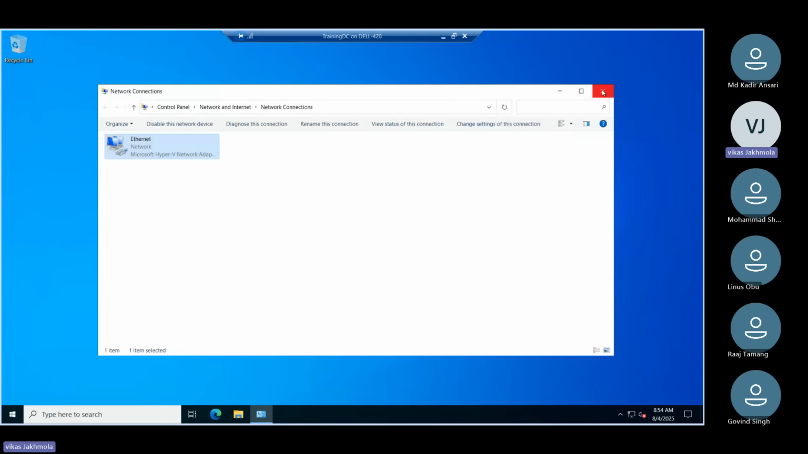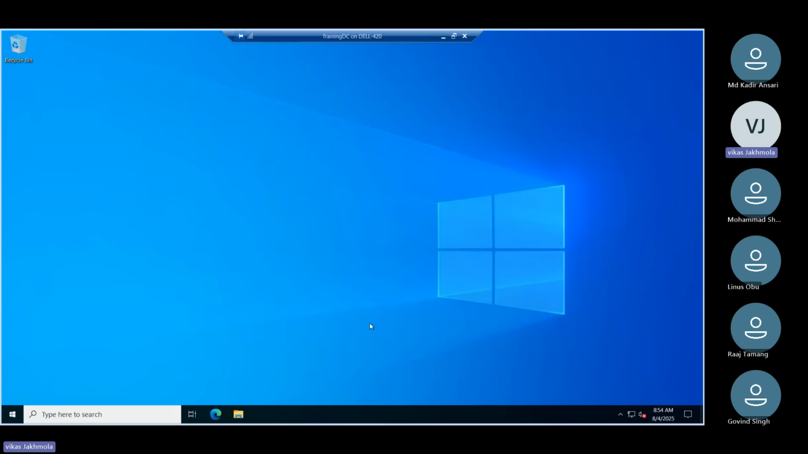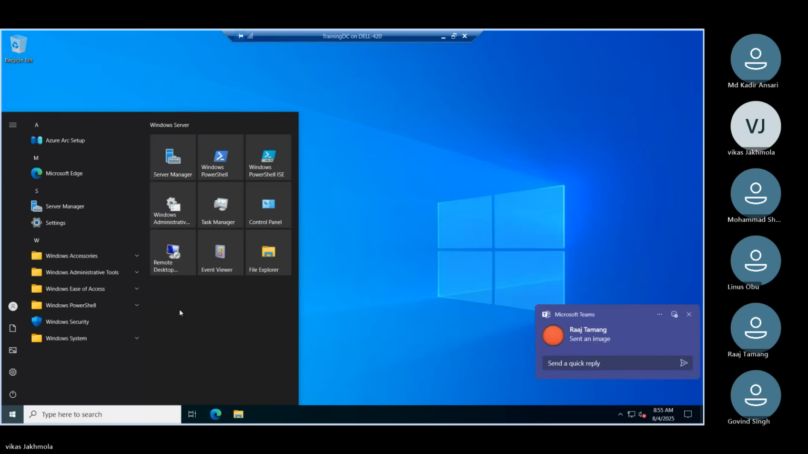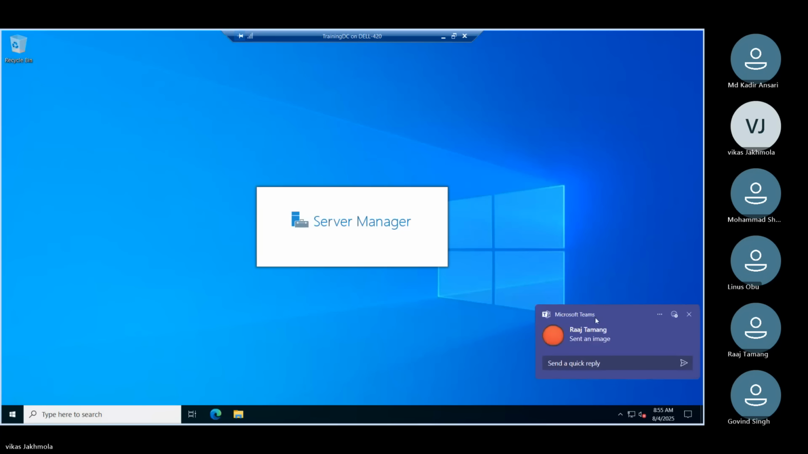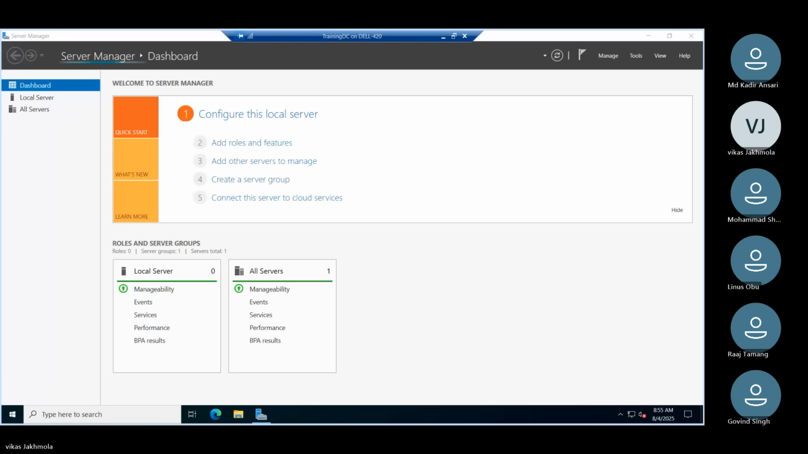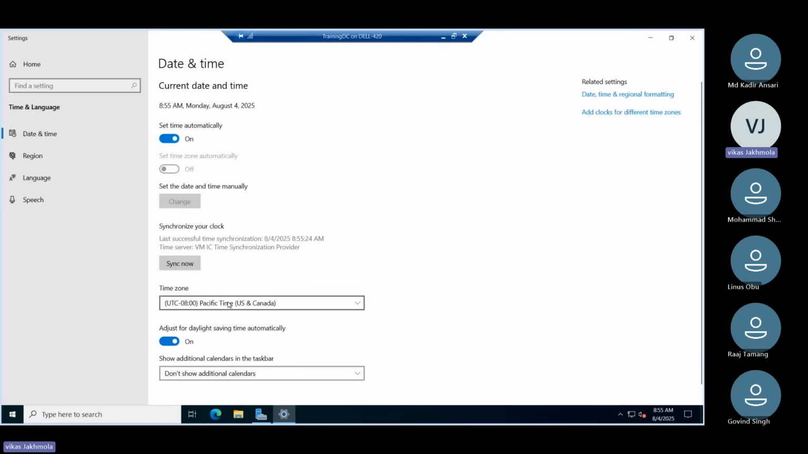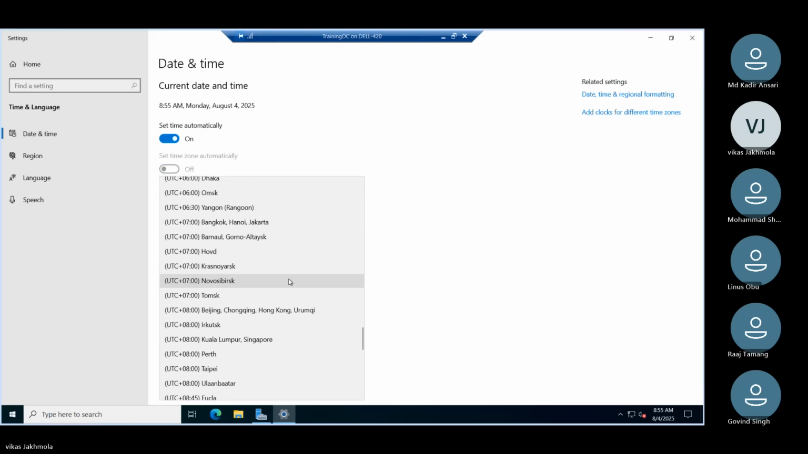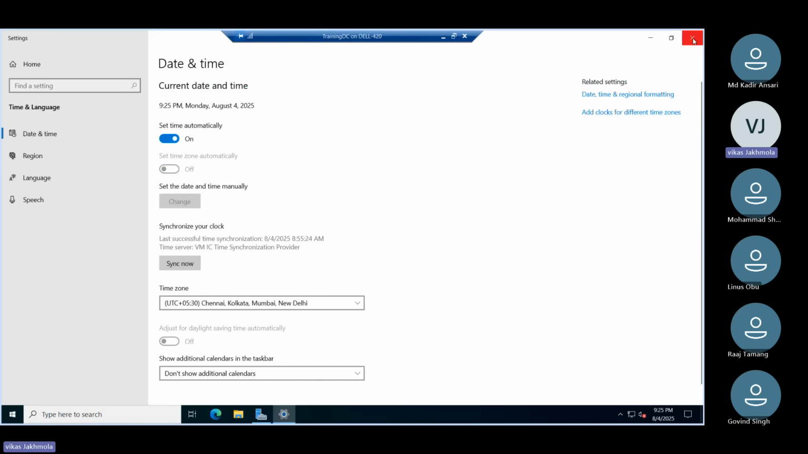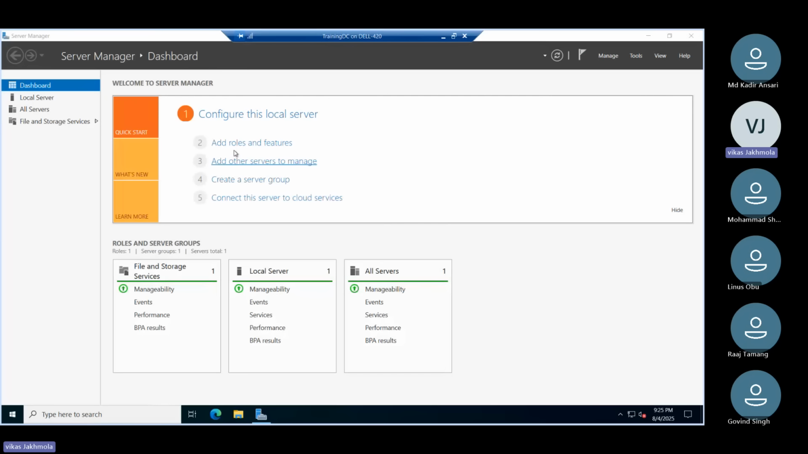So let's go and install the DC. We have the IP there in a proper way, and let's launch the server manager. Before doing this, make sure that you have the proper time zone set. Adjust your time zone. Like I'm in India, I have selected this one, so I will change it to Kolkata. The time zone is there, the server is updated. Let's install the roles and features.